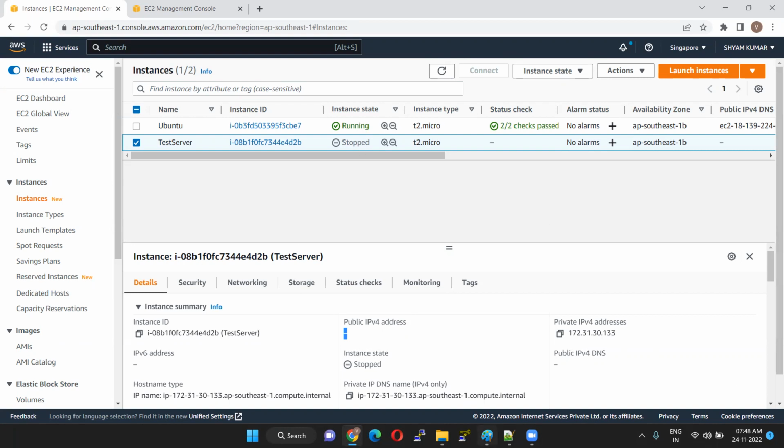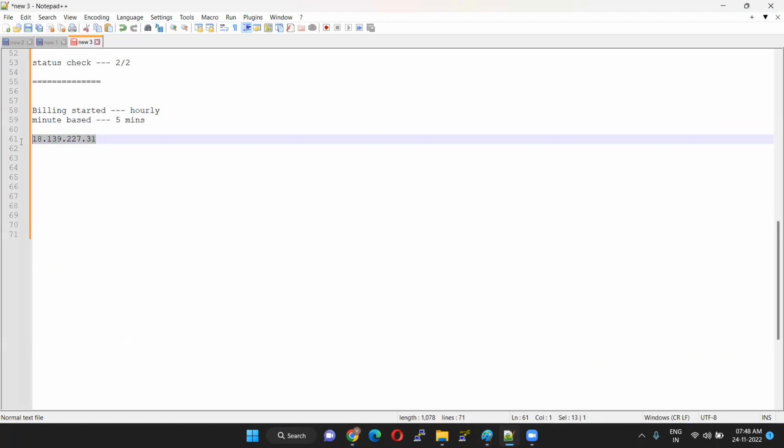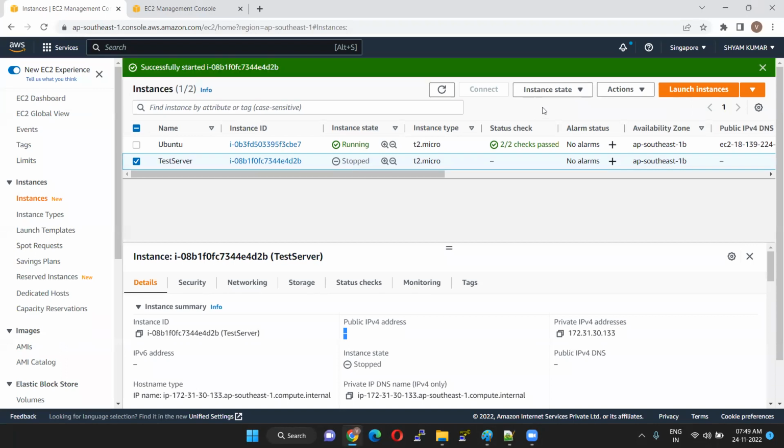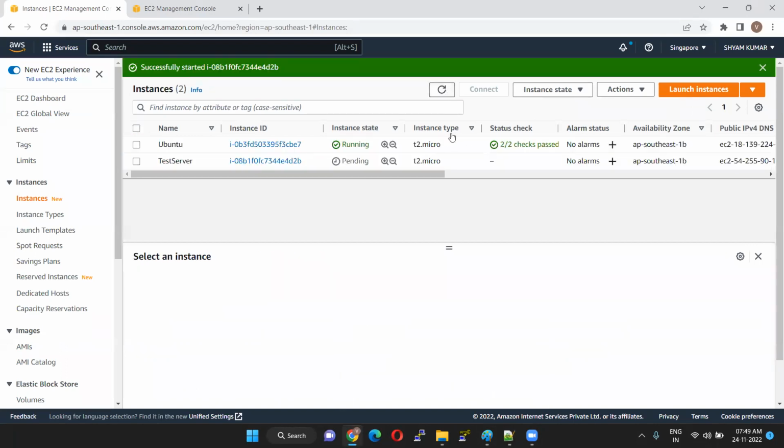Okay, so now this is the previous IP address for the public IP. But if you want to practice again after certain time, we need to start the server again. Go to the instance state. Again, we have the start instance. Okay, so again, it will come to the running state and status 2 by 2 comes. So now at that time we can log into the server.